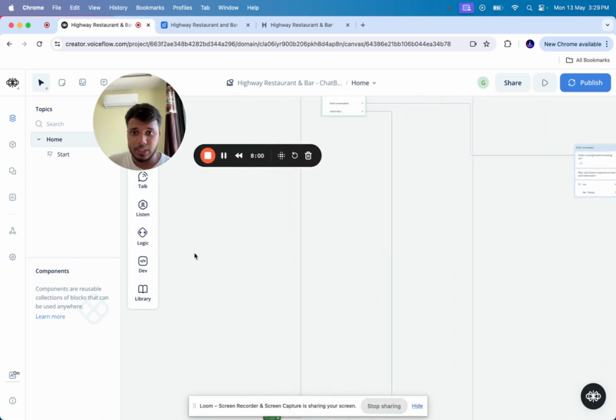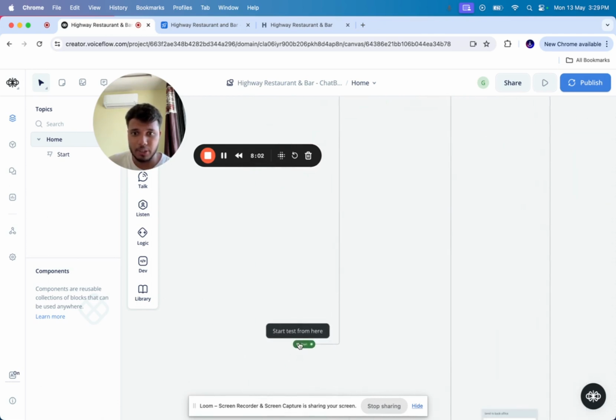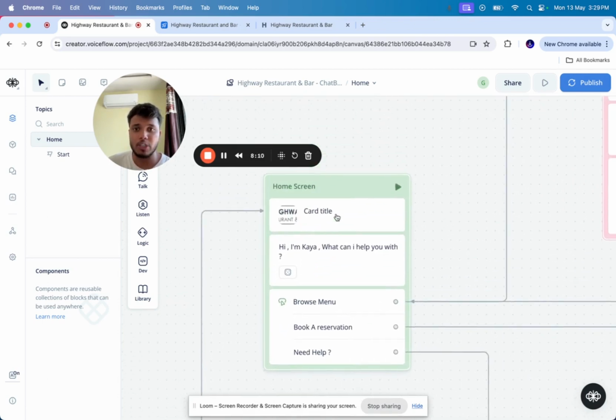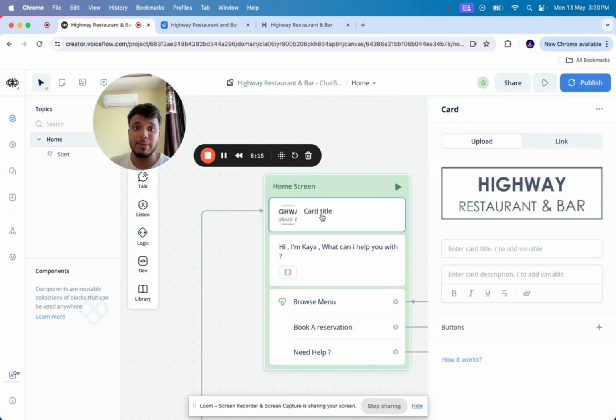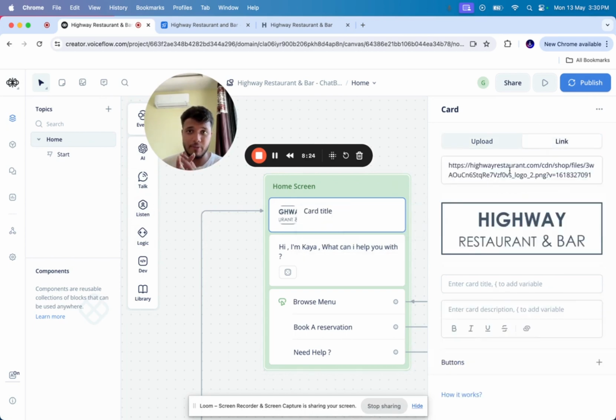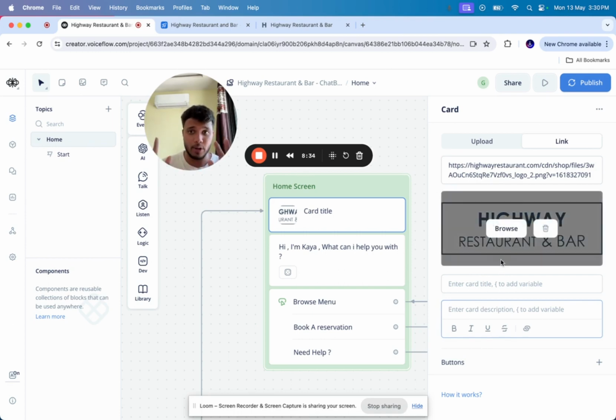All right, so this is the start, where we start our chatbot. You start the test from here. The first message that you saw, the logo of the restaurant, was actually an image card. If you click on the image card here, this is where you specify a link. I gave the logo link, and you can also add a title, a description, and buttons if you want, but as it is a logo, I did not add anything.